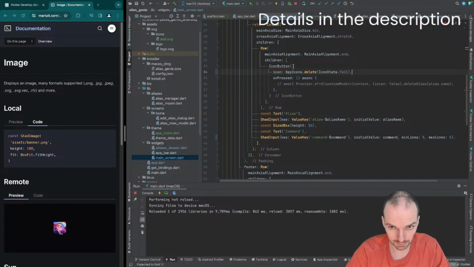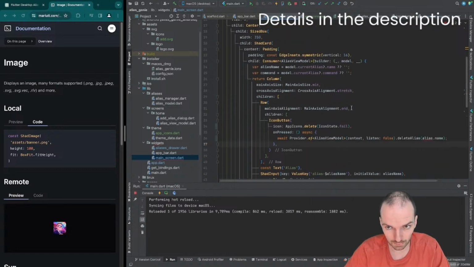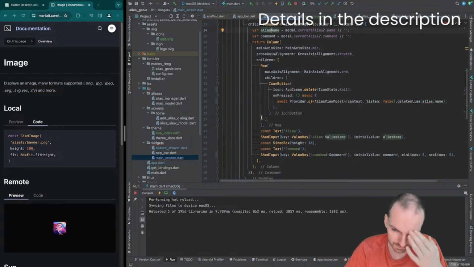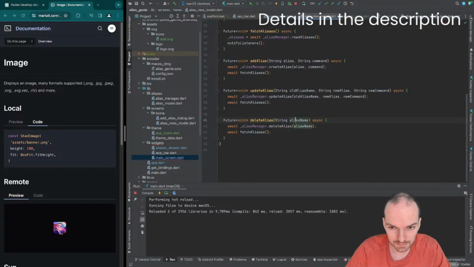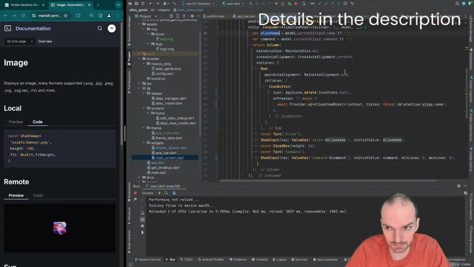This shouldn't be like this. It's a bit slow. And by the way, we can also implement the functionality. So it will delete alias of alias name. This should be unique and it should be okay, I guess. Let's see if it works.